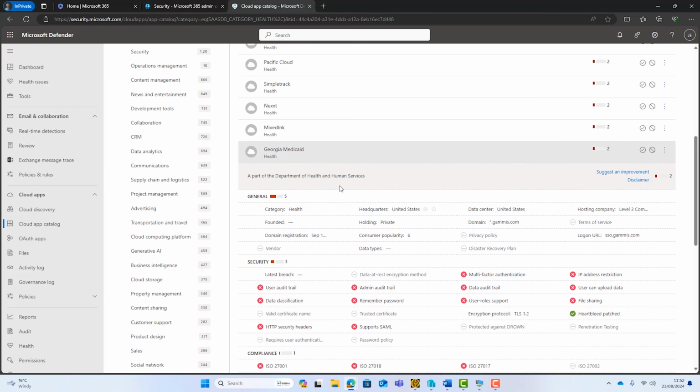So for example, if you found that this application was being used in your business via cloud discovery, you could come in here, you could have a look at it, and then you could make a decision about it. So what decision could you make about it? Well, this is where we use these options here.